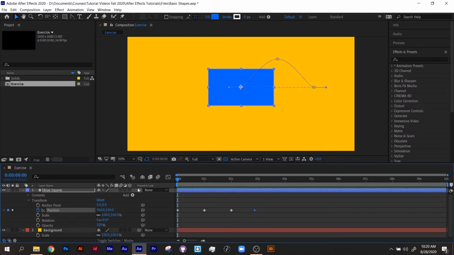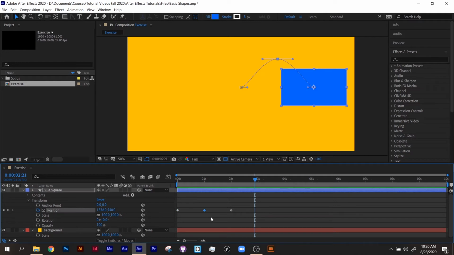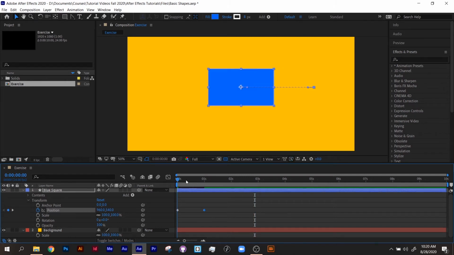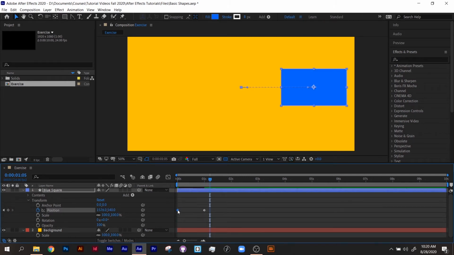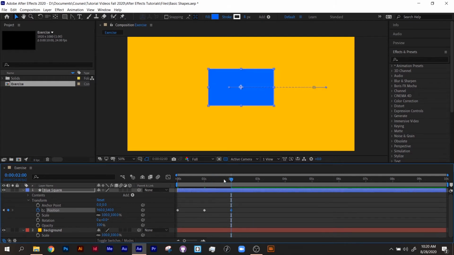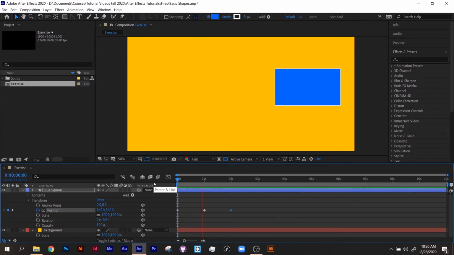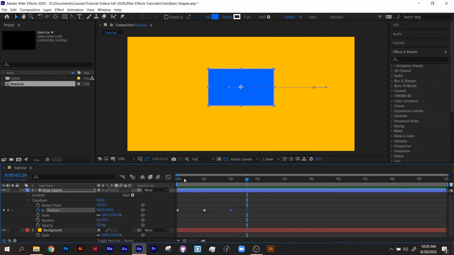Now I could have other things happen here, right? I might delete the ones in the middle. So we just have it going from 1 second, moving over, and then I'm going to have it come back. Command C to copy that keyframe, jump to 2 seconds. So now we have it sliding back and forth.